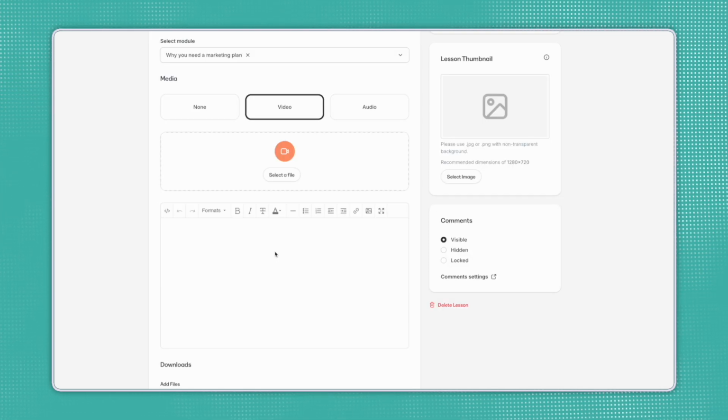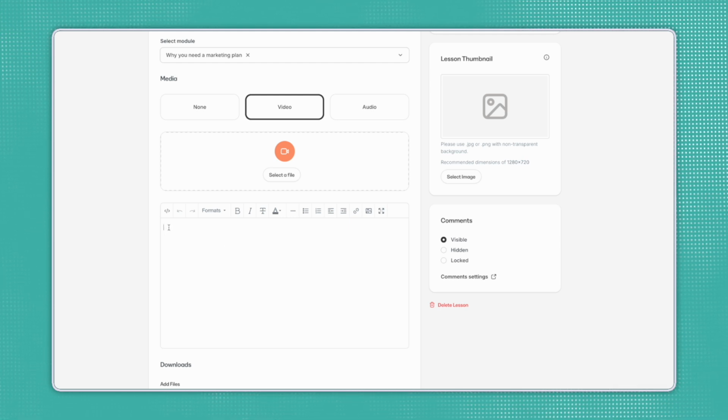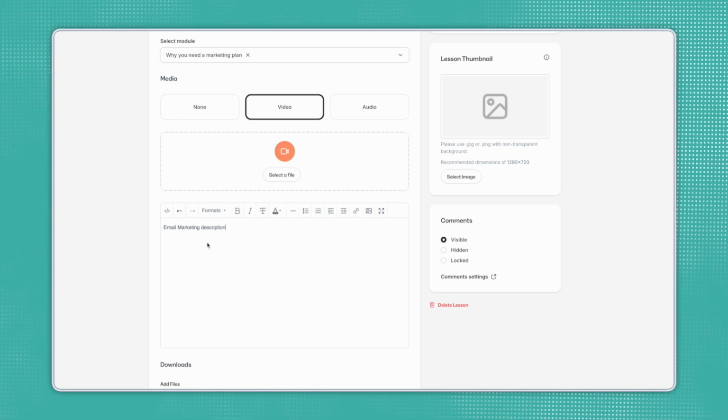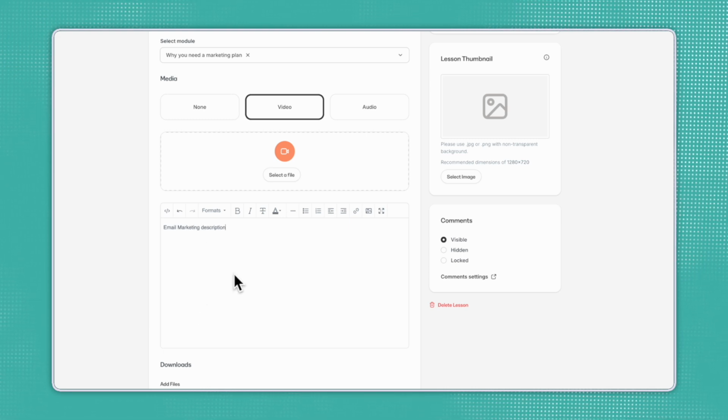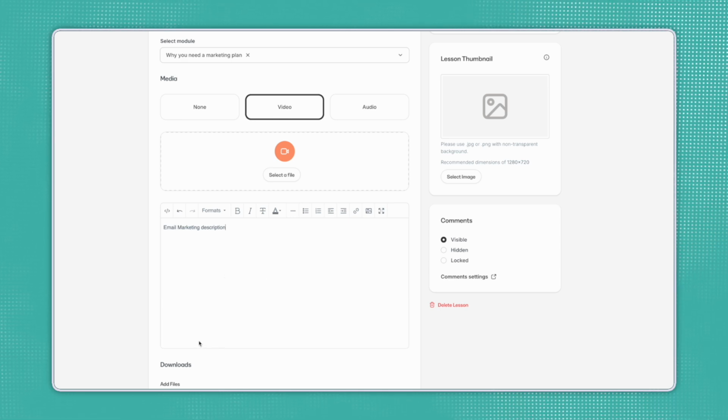And then I can come down here to the text box to write out a little description. So I might say something about email marketing here. Most of the time for my courses, this text right here is going to be a simple summary of what I talked about in my video, as well as including any links I may have mentioned in my video.